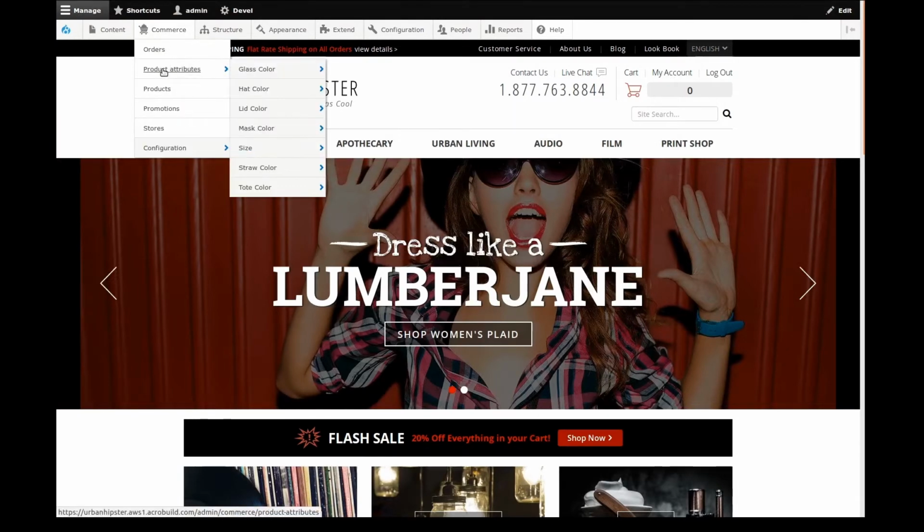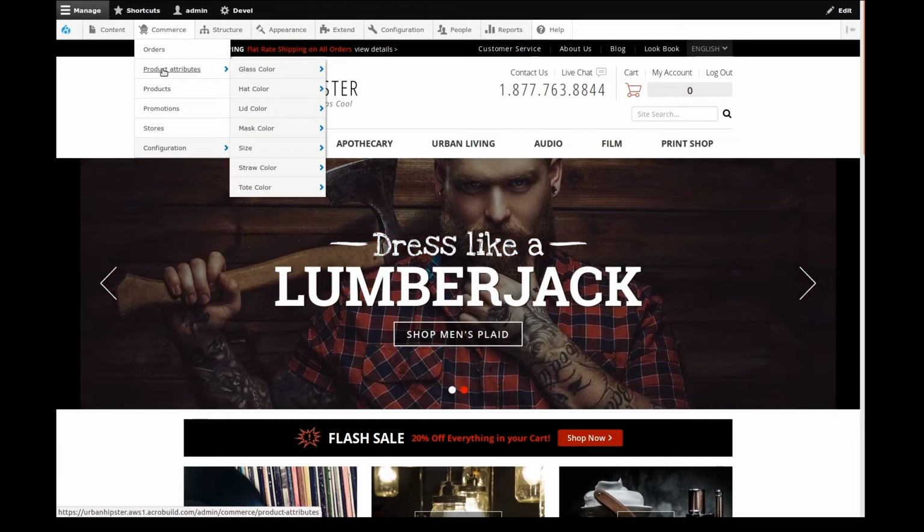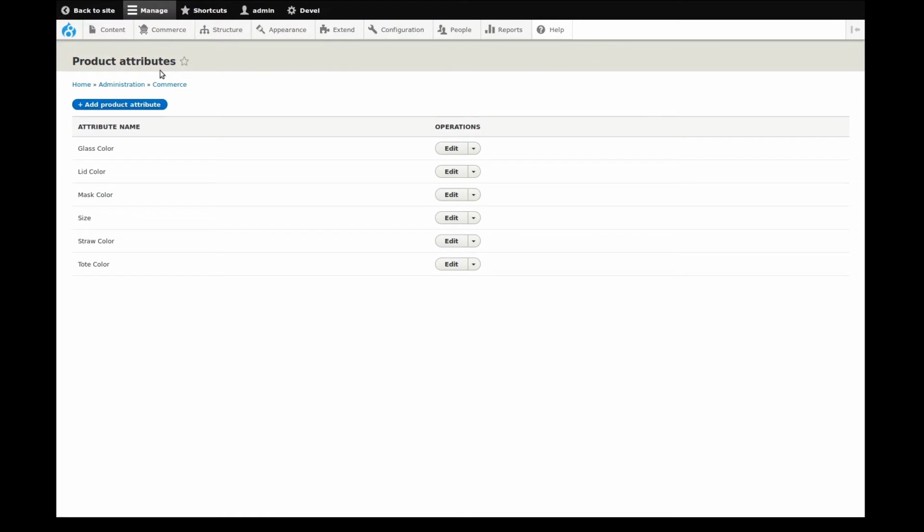To start, I'll go to the Commerce menu, then click Product Attributes. Here we see a list of each attribute already added into our store. To add another, click Add Product Attribute.